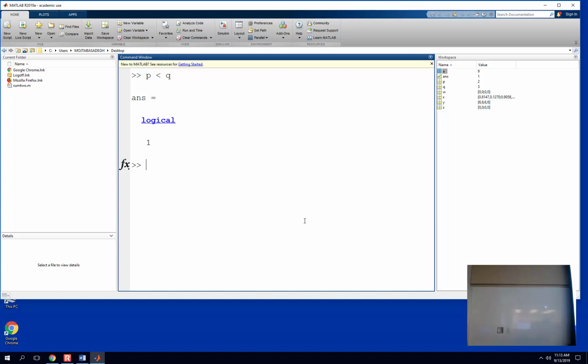2 is less than 3. Is it true or false? That's true. That's a 1. Now if I do Q is less than P, what do I get? 0. Q is less than P, that's false. I get a 0 for it.